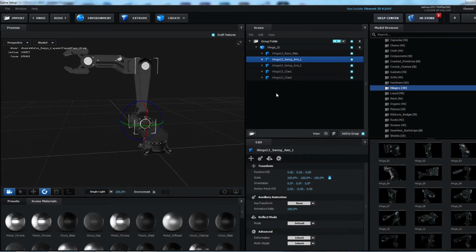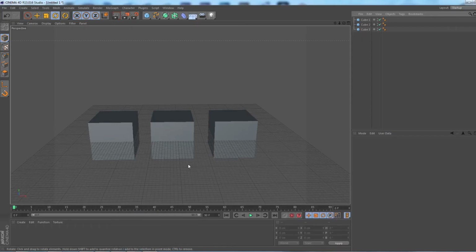In order to explain this better, I will jump into Cinema 4D to illustrate this, because it's a lot easier to show it in Cinema 4D. So don't worry, you do not need to have Cinema 4D for this. This is only for demonstration purposes. So in Cinema 4D I have this basic project set up, and we have 3 cubes.